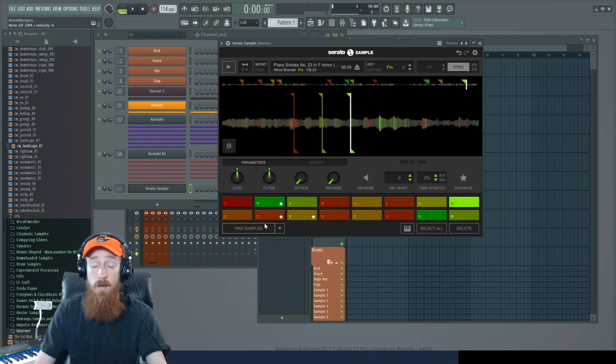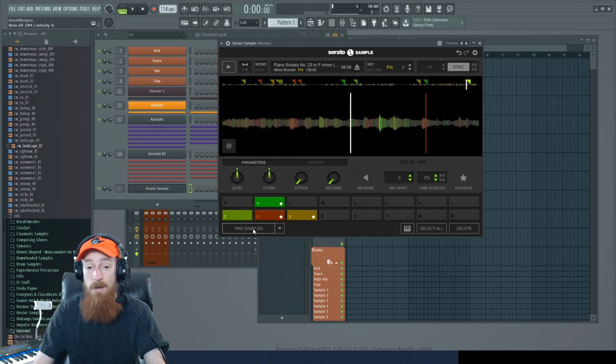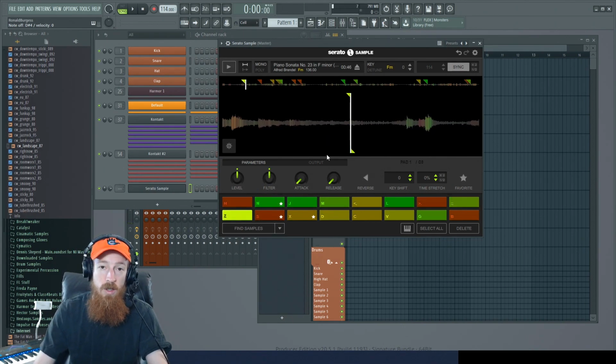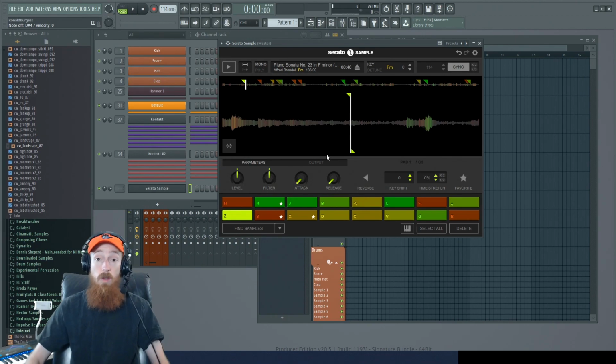Now, just to show you what the next step will be if you want to keep going, you can click Find Samples again. It doesn't touch the ones we favorited, and we're able to audition new samples. So that's a really, really fast way.